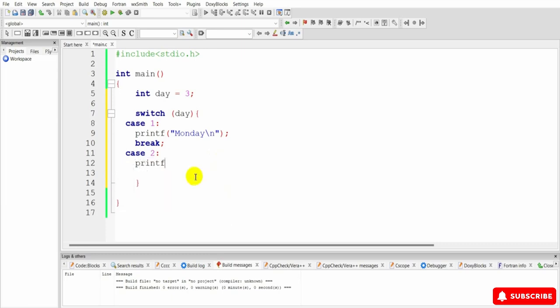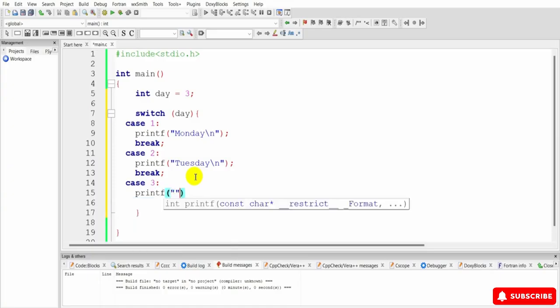Okay, so next I create another case, case 2, and on the next line I use the printf function again. Okay, and then type another day name, Tuesday. Okay, and create a new line. Okay, so now it is complete, and here I again use the break statement. Now I also again use case 3, and then type printf again and create parentheses. Inside this I type another day name, Wednesday, and now I again create a new line.